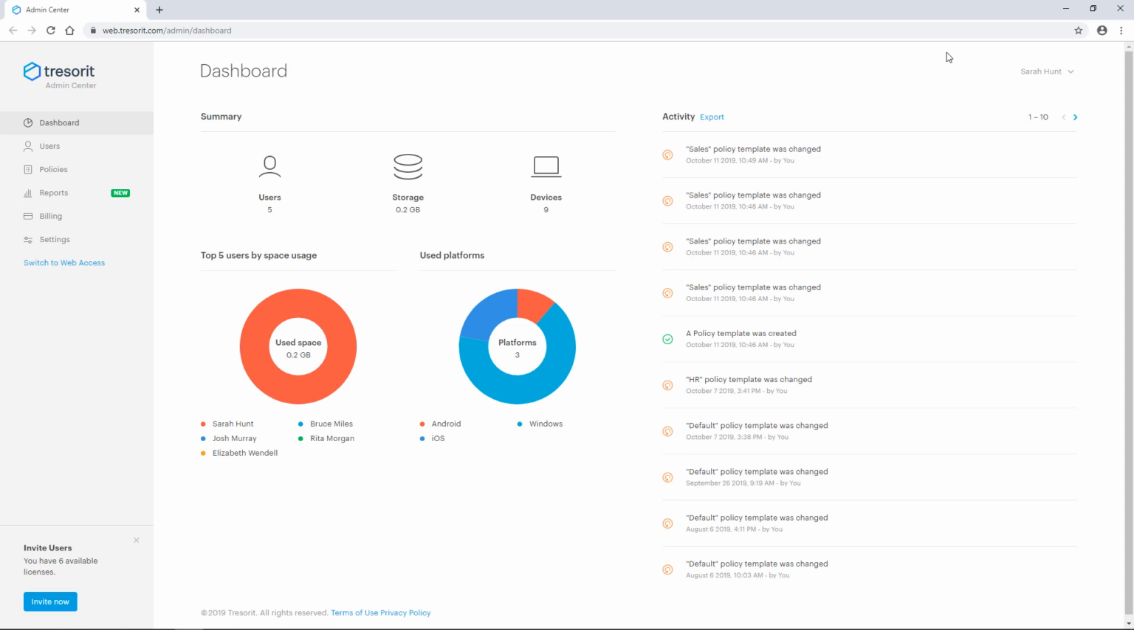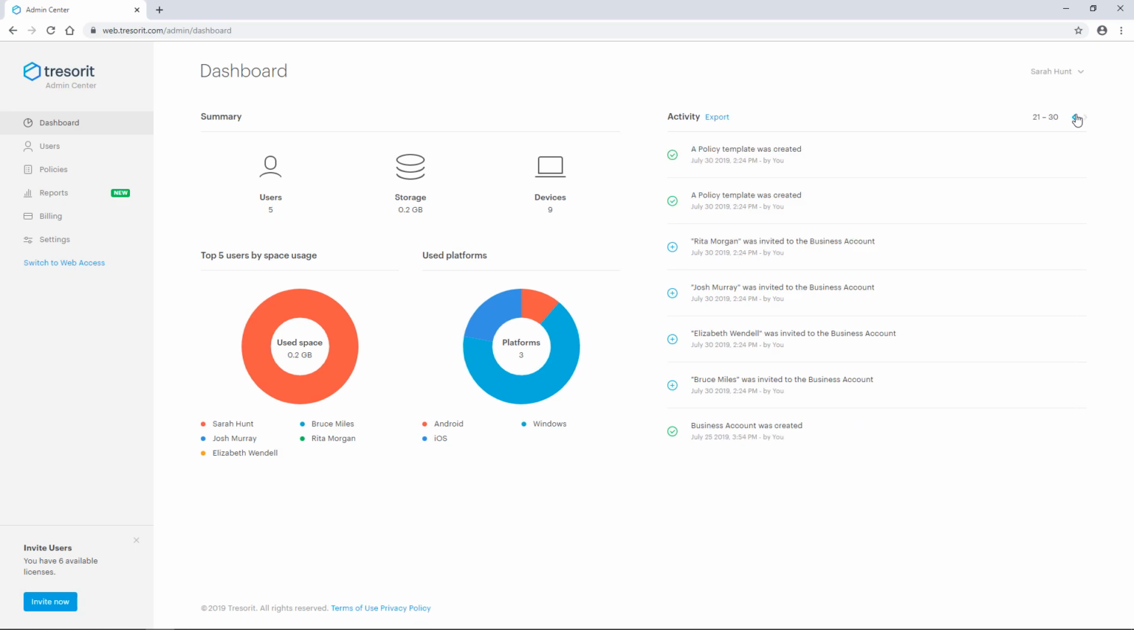The Admin Center serves as a hub where I can see the most important usage metrics and I can manage our users and the subscription. Let's start with the dashboard. This page shows me how many active users we have in the account and how many devices they use. I can also see what kind of devices our team accessed Tresorit with, and how much storage is left for collaboration. Tresorit account-related activities are listed on the right. It lists activities like someone was added to the subscription, someone created a Tresor, or if something changed in a policy template.